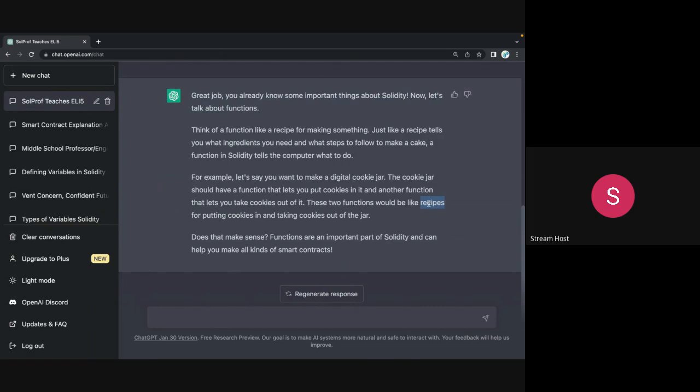Hopefully, in the future, we'll get something better than recipes, because functions are like recipes in the way that they have instructions, a step-by-step guide. But putting cookies in and taking cookies out, I don't think that's a recipe at all. That is a function. So it would be like a recipe, but it's not a recipe for putting cookies in and taking cookies out. Okay. So does that make sense?